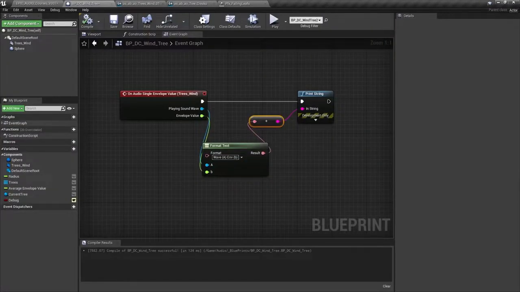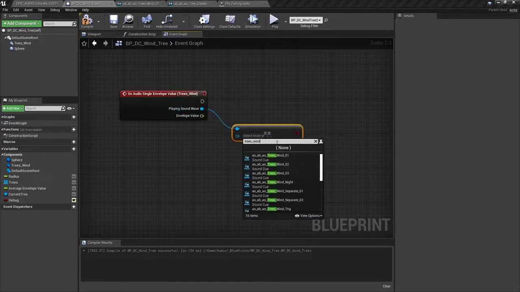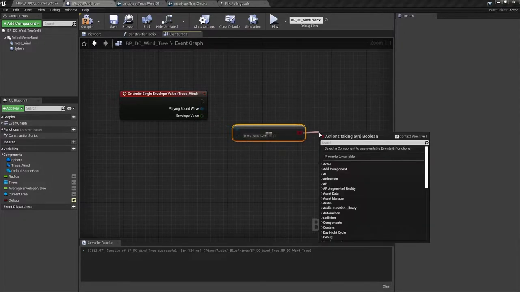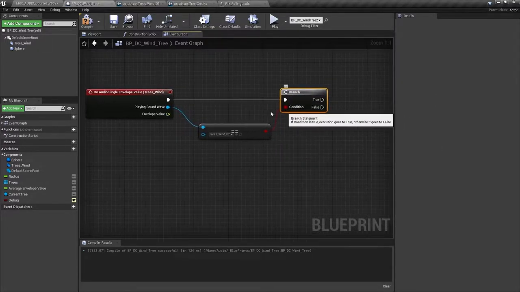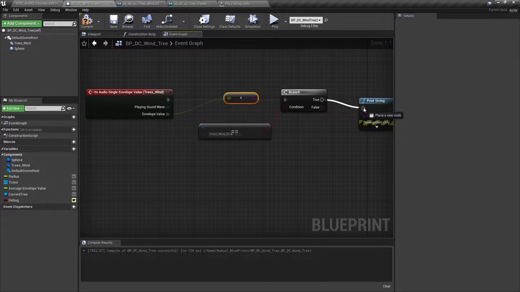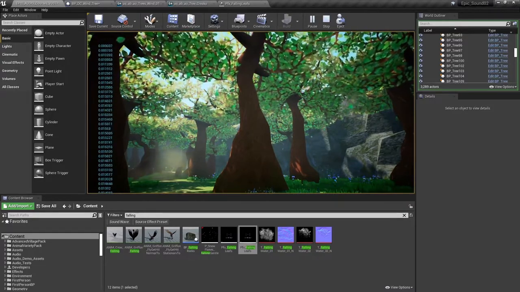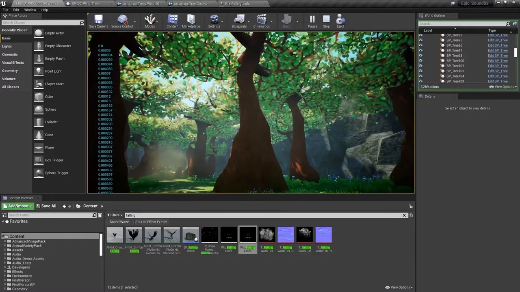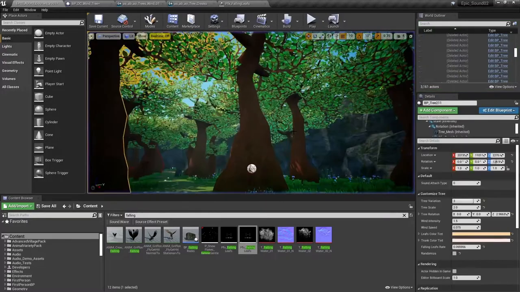Now we're only interested in the envelope of trees wind 2. So we'll delete that and we'll add an equals node here to check for trees wind 2. And we'll add a branch so that only when that is true will we get that envelope value. So let's add another print string and look just at the envelope value for trees wind 2 now. So you can see we're getting values up to around 0.01.